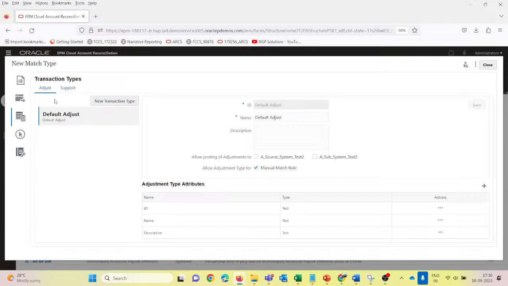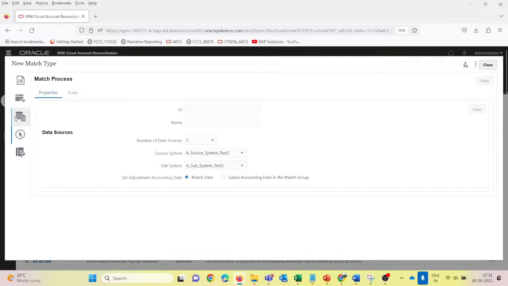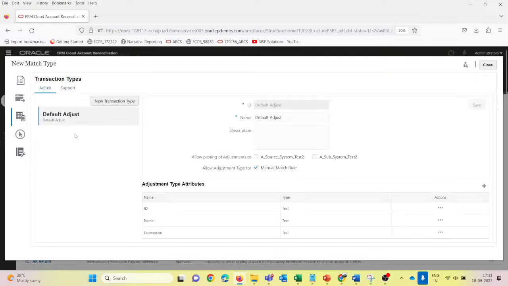If there has been any variance or exceptions, with the help of this transaction type, we categorize them in a proper manner, and in the fourth one, in the match process, we define the rules. So under the transaction types, we are going to define the different categories under which those exceptions are to be identified, categorized, or assigned. So we will just go here and make it as other.